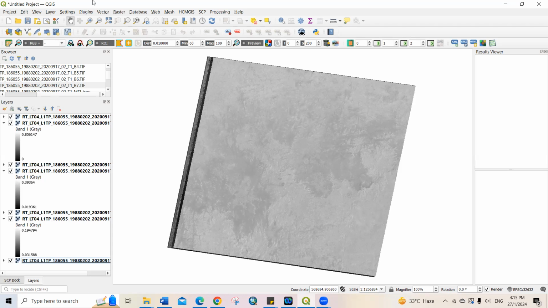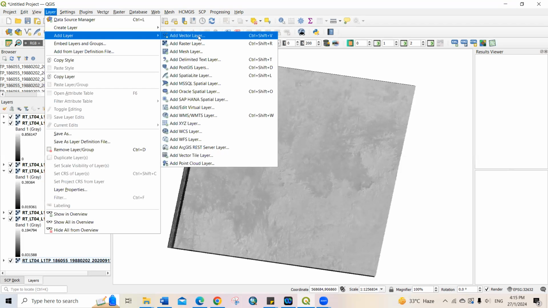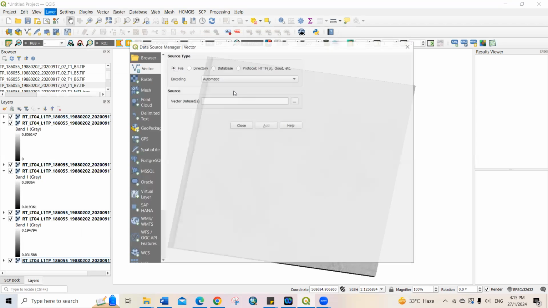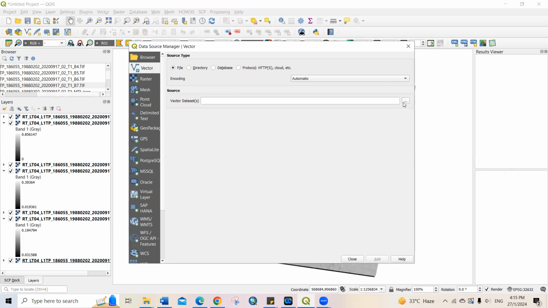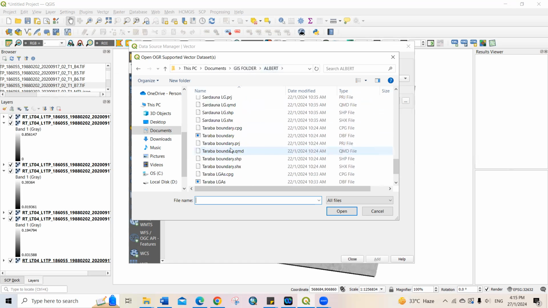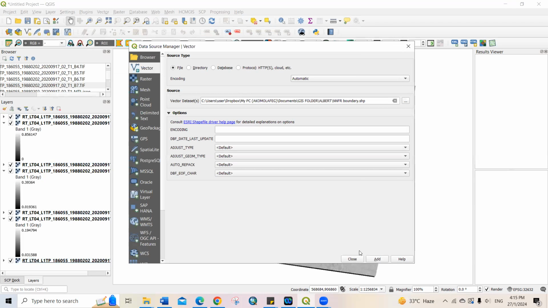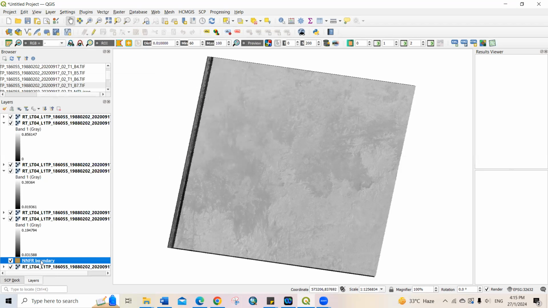So I have to go now to layer, then add layer, add vector layer. You still remember how to do this. Then navigate to the folder having the layer, right? Okay, this is the area that I'm interested in. The boundary shapefile, okay? So click OK, all right. Then click Add and Close. All right, so my area of interest is here.